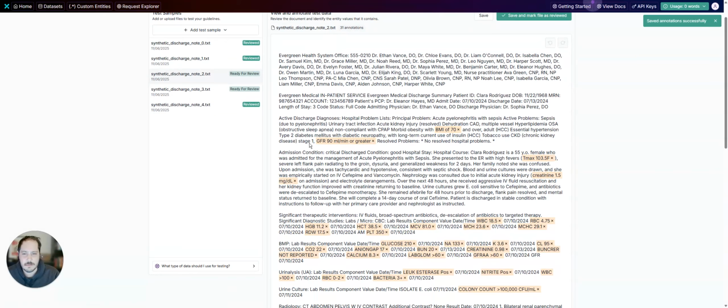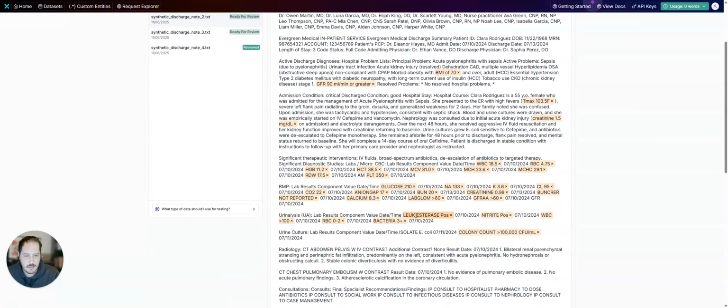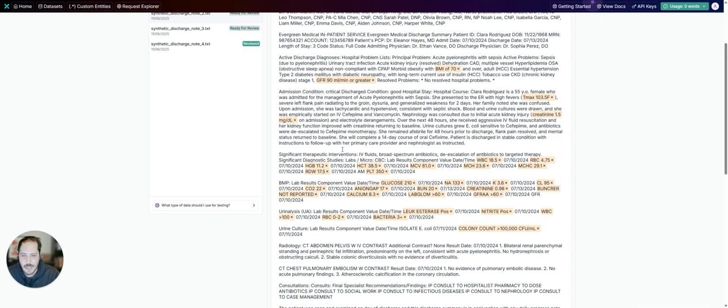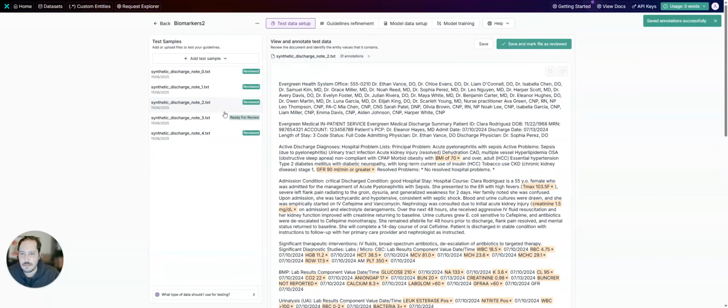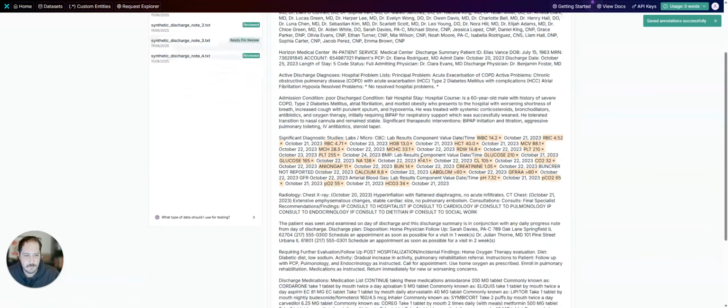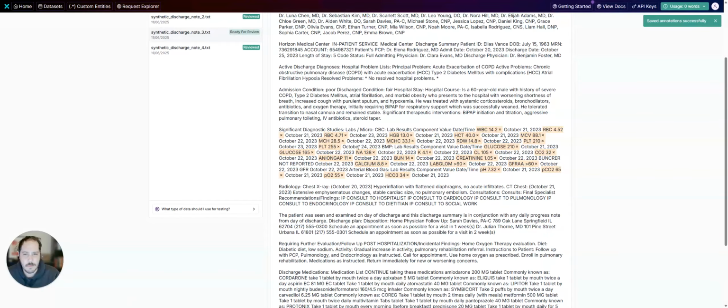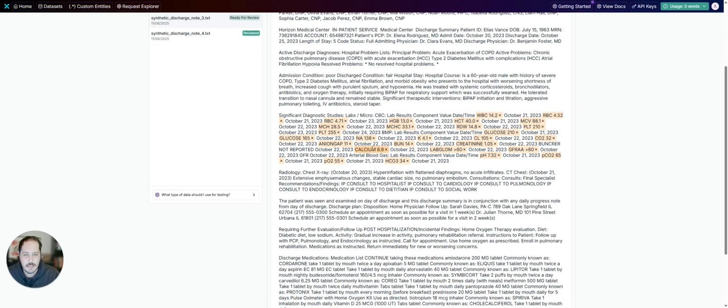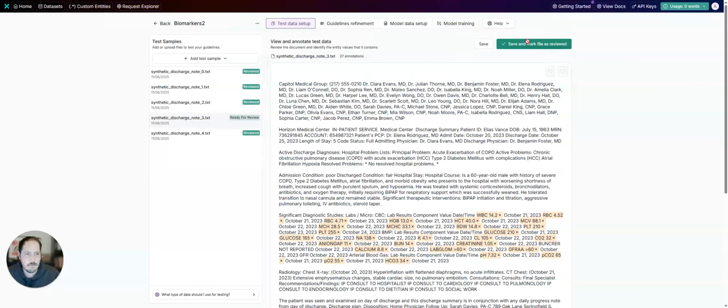Looks good. Looks good, looks good. All of this looks good. I'm happy with this. Going down. I think we're fine. Let's save it. And we'll do the last one. These biomarkers here all look correct to me. Scrolling down. Good. But we noticed there were a few mistakes that the LLM annotator made.